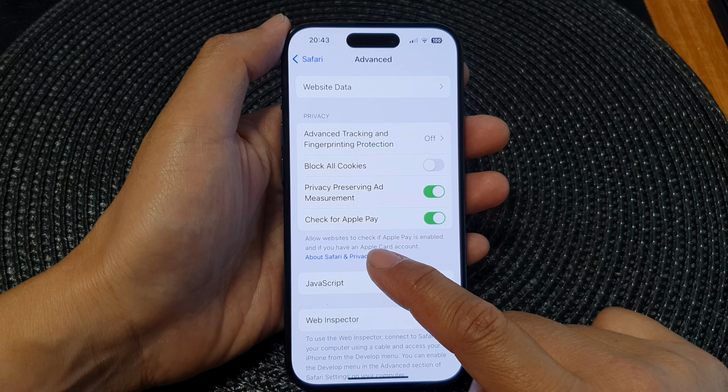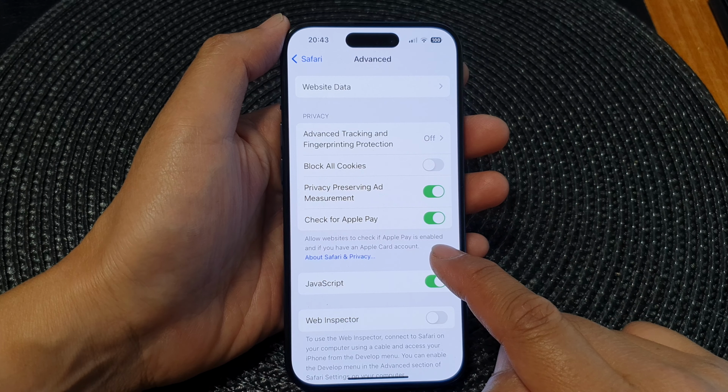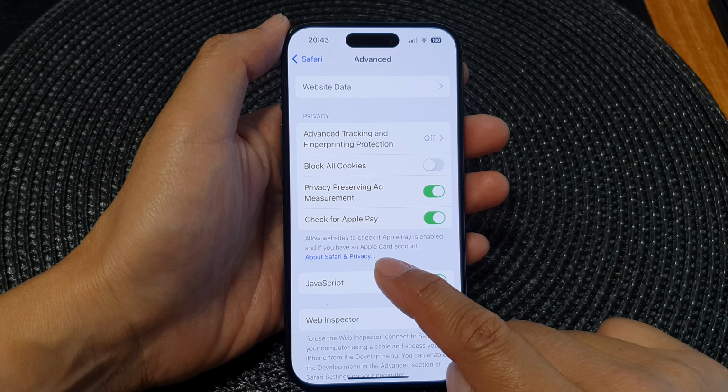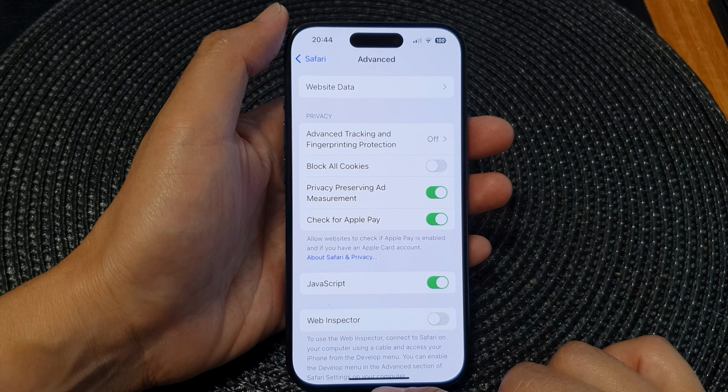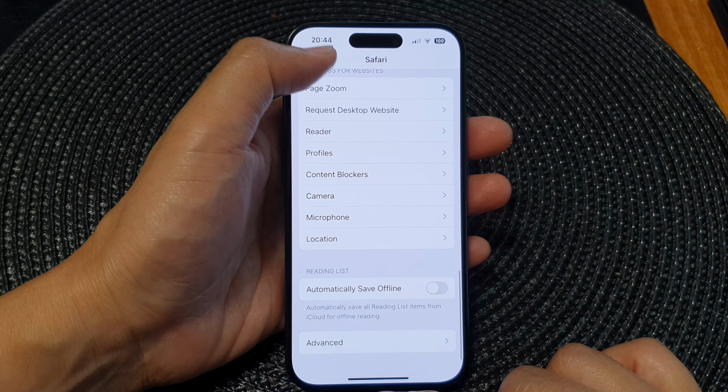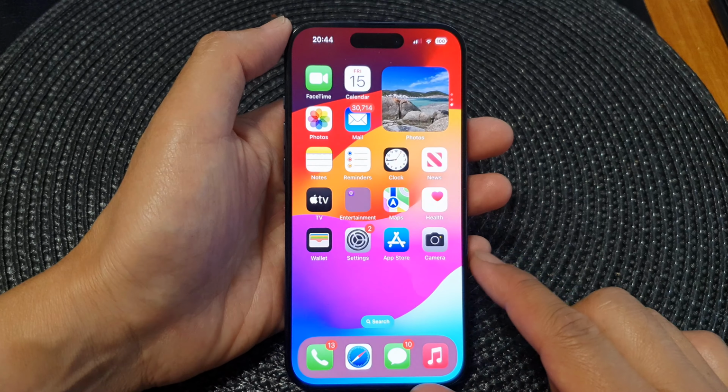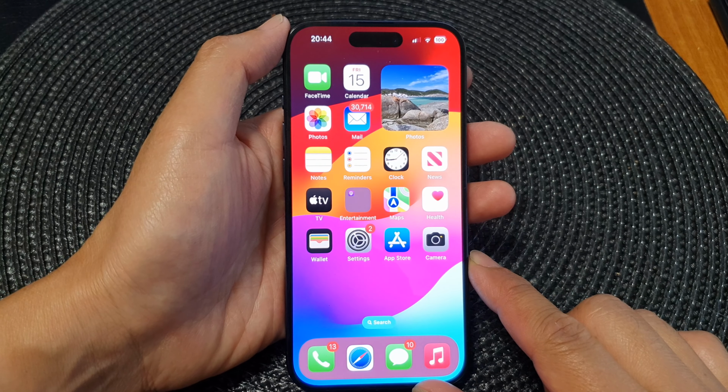Now set here, allow website to check if Apple Pay is enabled and if you have an Apple Card account. And that's it. After you have made your selection, you can tap on the back key to go back to Settings or swipe up to return back to the home screen.